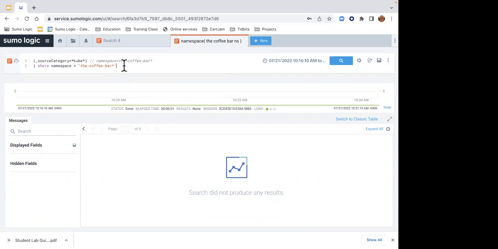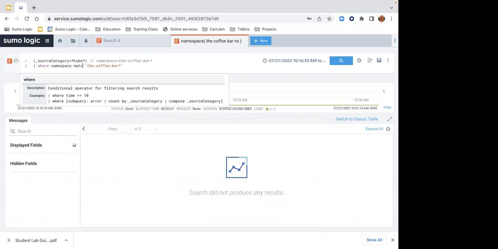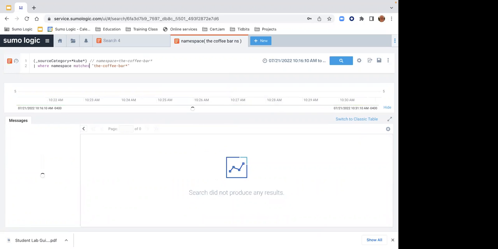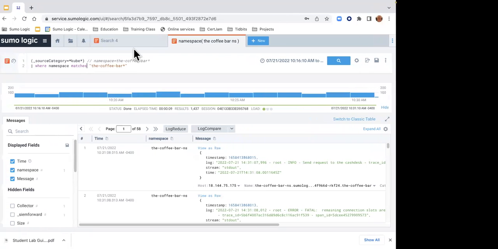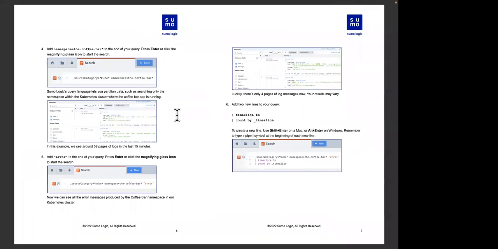Why am I getting... I know why. I've got to change this to matches. Sorry, guys. There we go. Equals is obviously going to look for a literal string. Matches means I'm going to look for anything that starts with the coffee bar with a wildcard. So apologize for that. Got a little ahead of myself. And so again, I'm getting some results here.